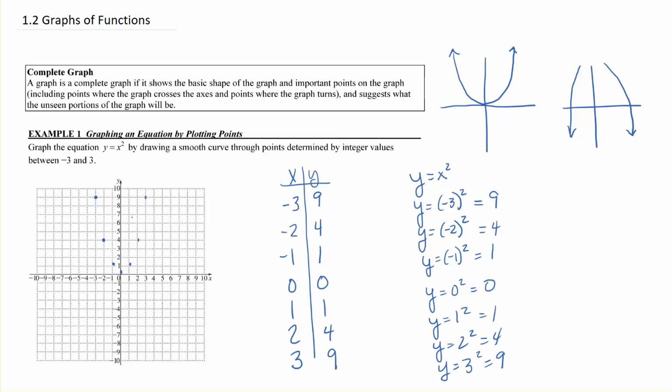Now this is not a scatter plot. We did graph these 7 points, but there are infinitely many points in between these 2 points and infinitely many points between those 2 points and so on. So we go ahead and sketch in that graph between those points so that we can see the shape of the graph, and if we did graph more points, they would be on that curve. So that's our graph of the equation y equals x squared.